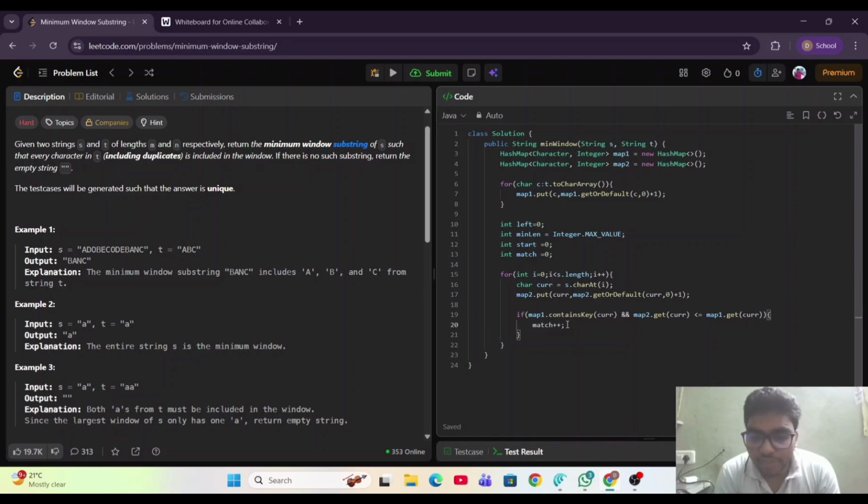We have a match variable here. This is the heart of the algorithm. It counts how many characters in our window satisfy the frequency requirements of T. Okay, let's check. Now we start a for loop. Here we have completed a match variable. It counts how many characters in our current window satisfy the frequency requirement of T.